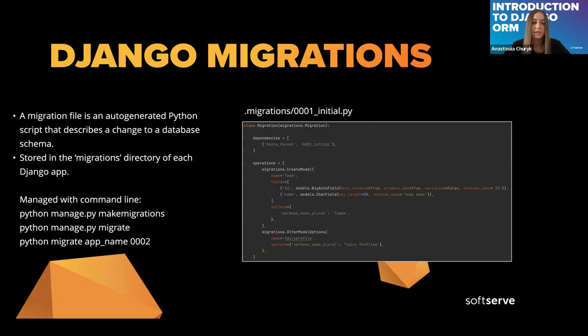All you need to do is run the command python manage.py makemigrations to generate migration, python manage.py migrate to apply this migration. And if you want to revert your migrations, you can run python manage.py migrate with the specific app and migration name.